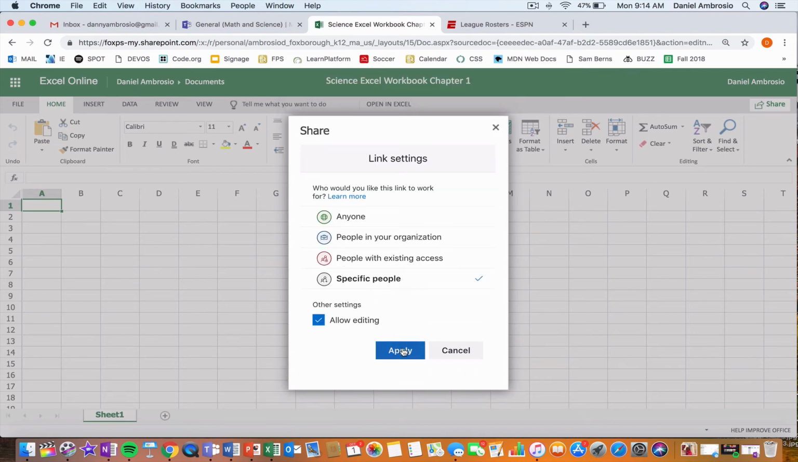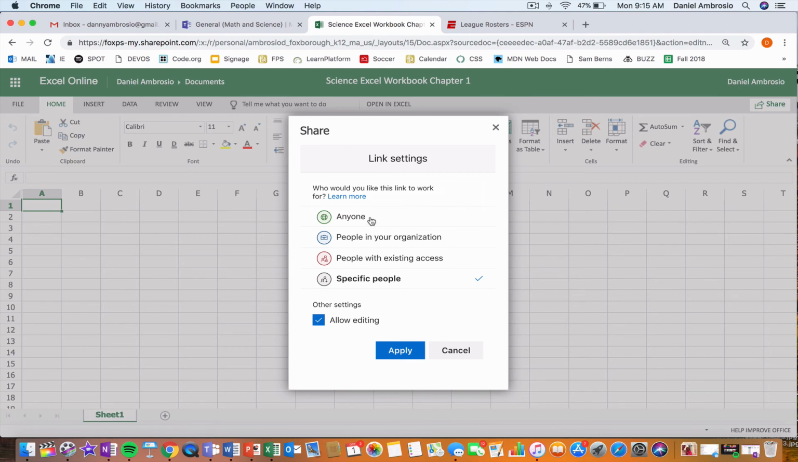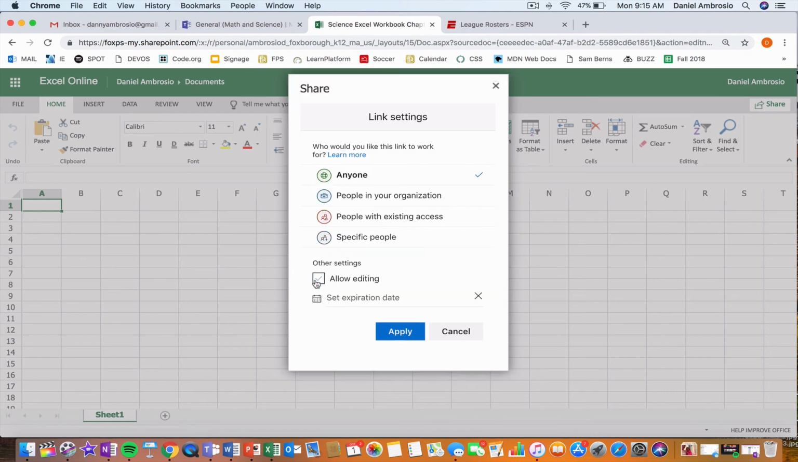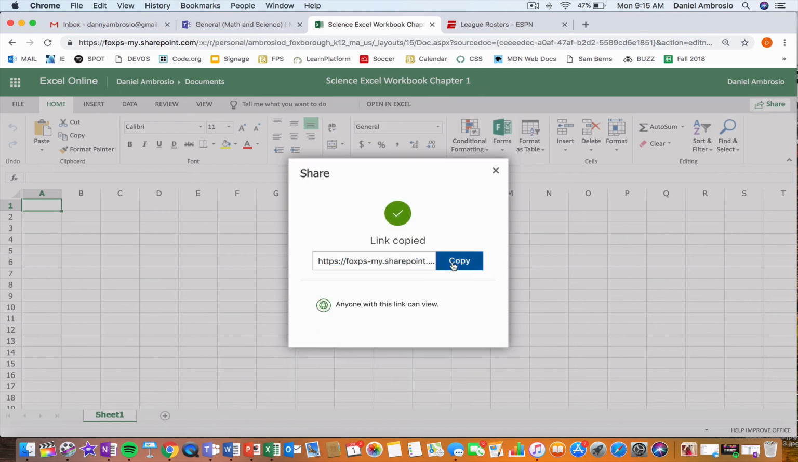If I click on specific people and click apply, here I can enter the person's name. Today I'm going to share it with anyone, and I'm going to turn off allow editing, and I'm going to click apply. Here I'm going to copy the link to this file, and then I can paste it or email it to anyone that I want.